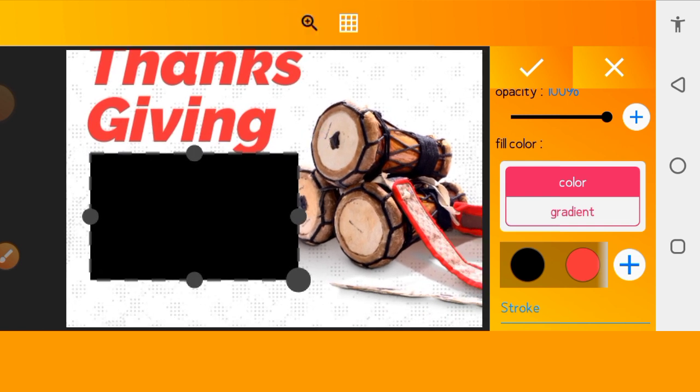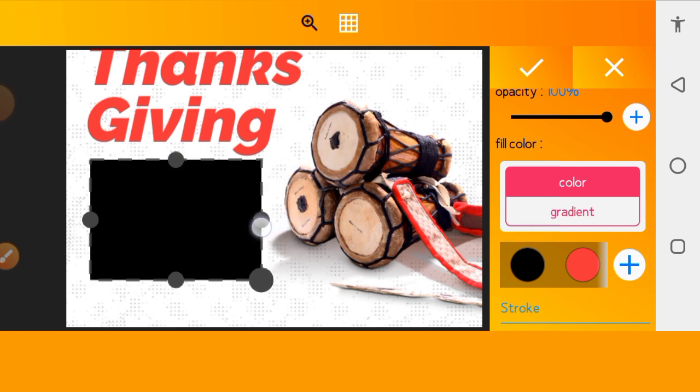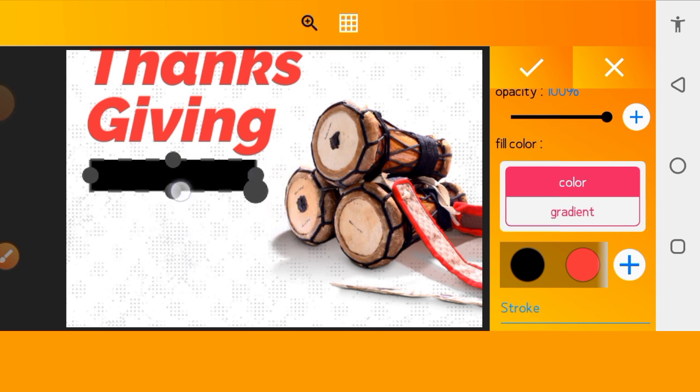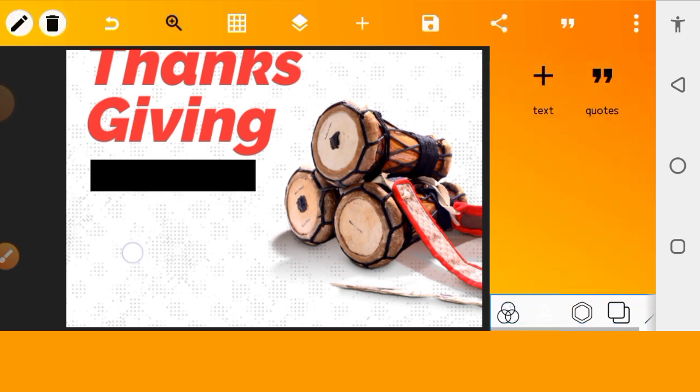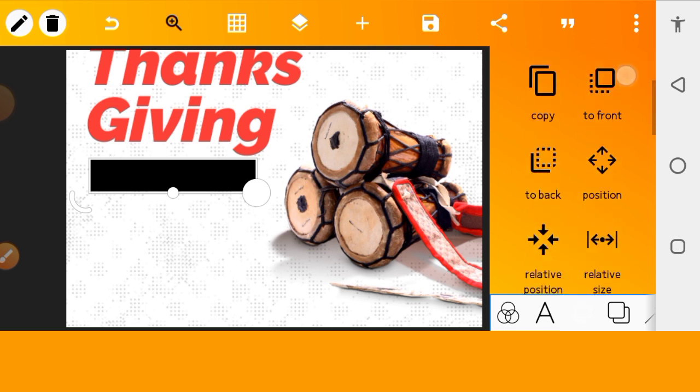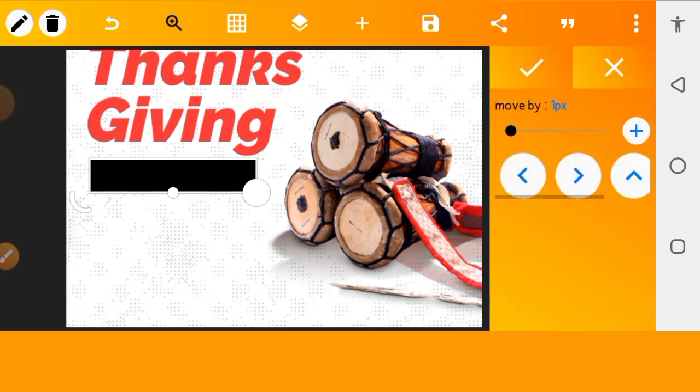All right, so put this somewhere here. Let's make it a little smaller. So this is going to be here. All right, tap on the OK button. So we have our shape here.